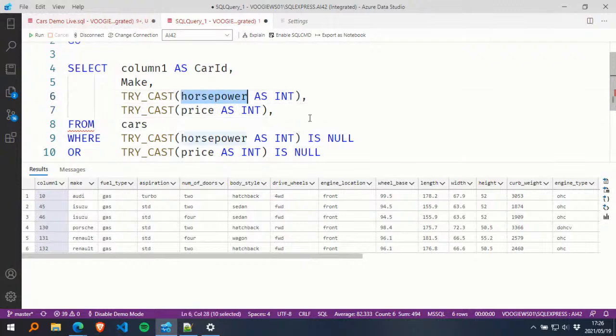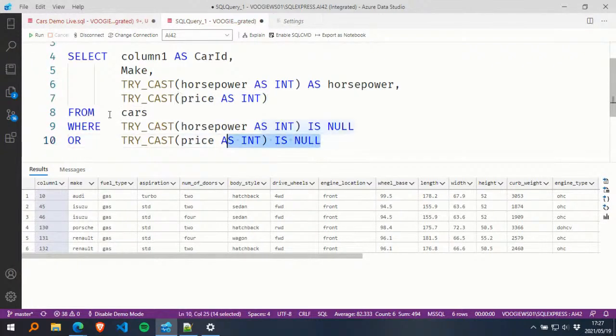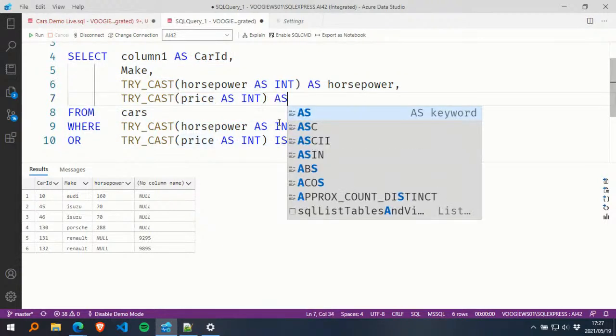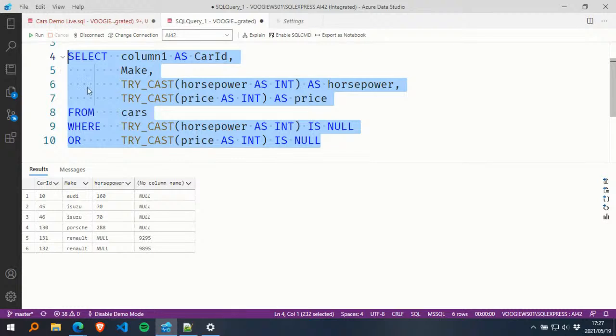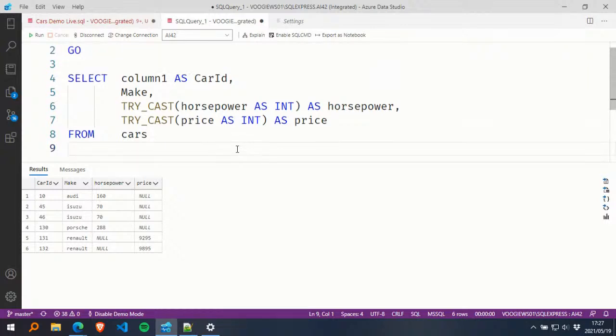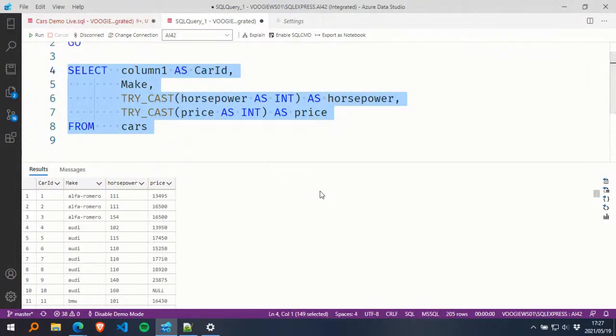As I mentioned earlier, you can alias it and give it a name, because I'll show you now with the price. I'm not going to alias it, and you will see that the very last column is just an unnamed column. So let's give it a little bit of an alias, and now we have a nice little data set fixed where we can start doing aggregations and calculations on top of it. So now I can remove my where clause, and I can start having a look at my data sets.